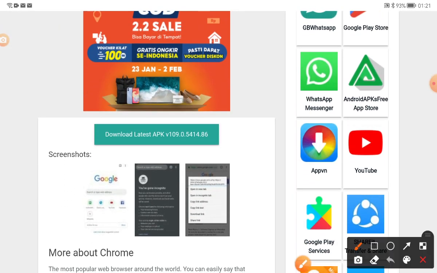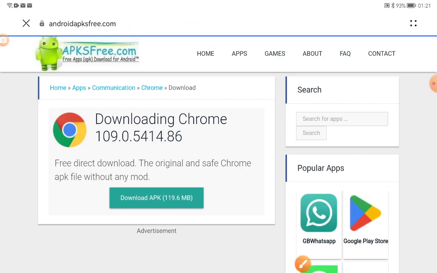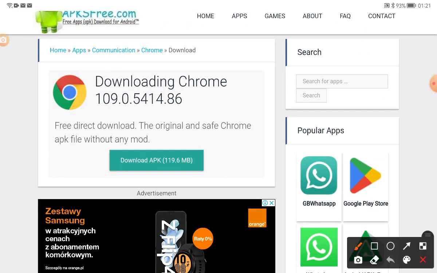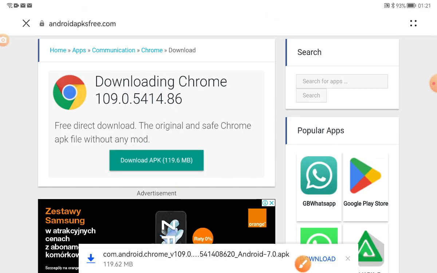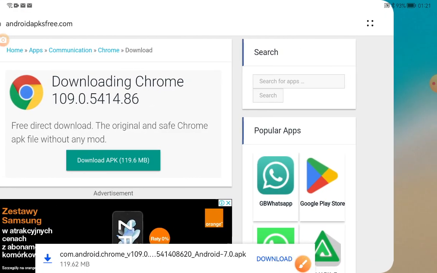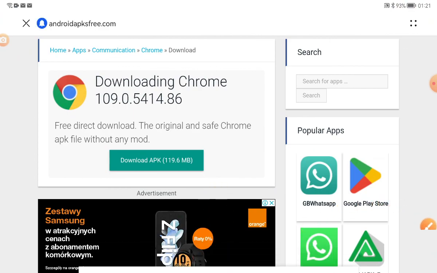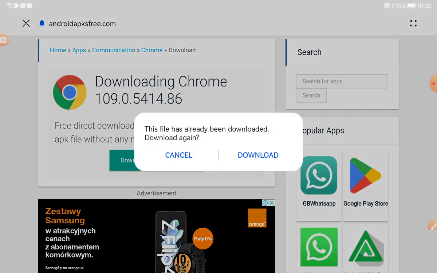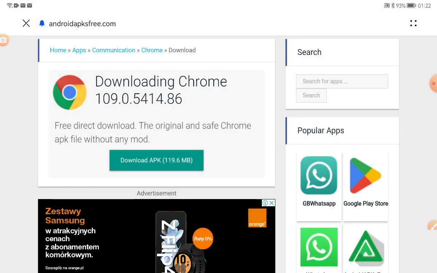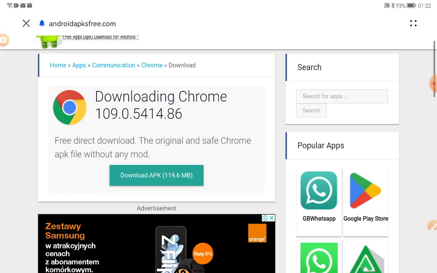And I scroll down, and if you see this download latest APK, click it. And click this again. Now there will be a download button here. Click it. Wait, let me download it. Oh, you don't have to click the download though. It can download it automatically.